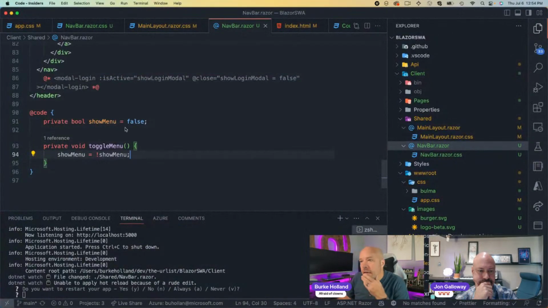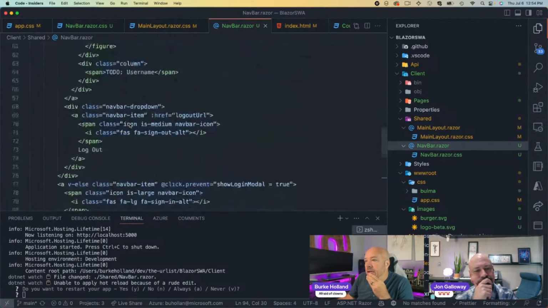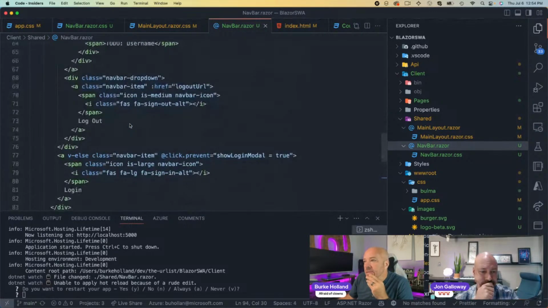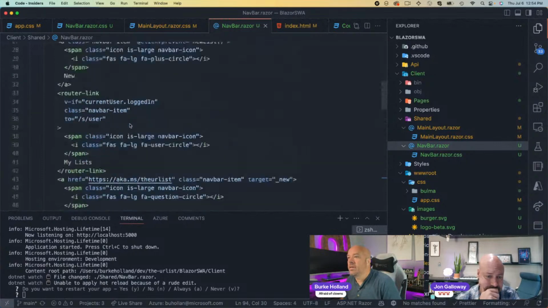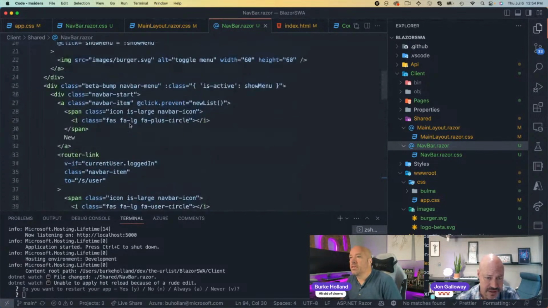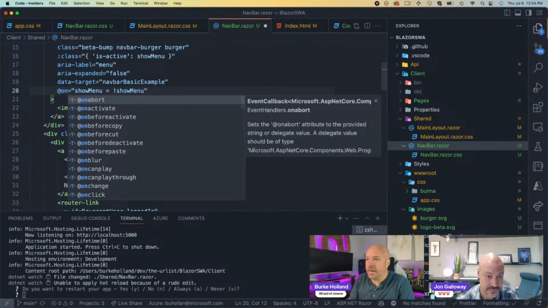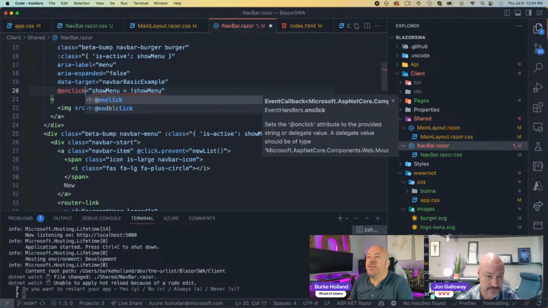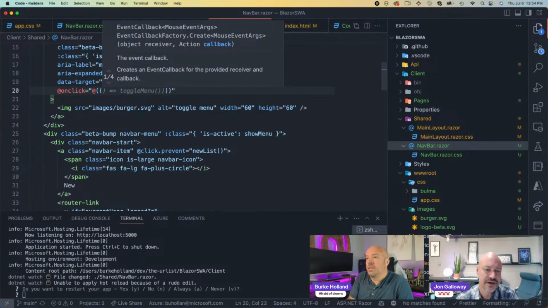Okay, so then what we want to do here is go up to the burger. Where's the burger? I'm pretty sure it's going to be lower. Burger. Oh, no, there it is, right at the top. Yeah. And then click here. This is going to be on click. And see, in Vue, you can just set this inline. You might be able to do this in Blazor. You can do it in Blazor, but it's.